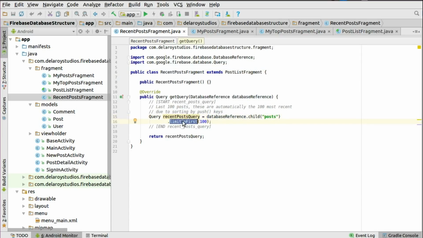So you're going to have the first 100 posts displayed, not all posts. So it's actually going to limit. There's a limit to that. The last 100 posts, these are automatically the 100 most recent due to the sorting by the push keys. You have that set up.